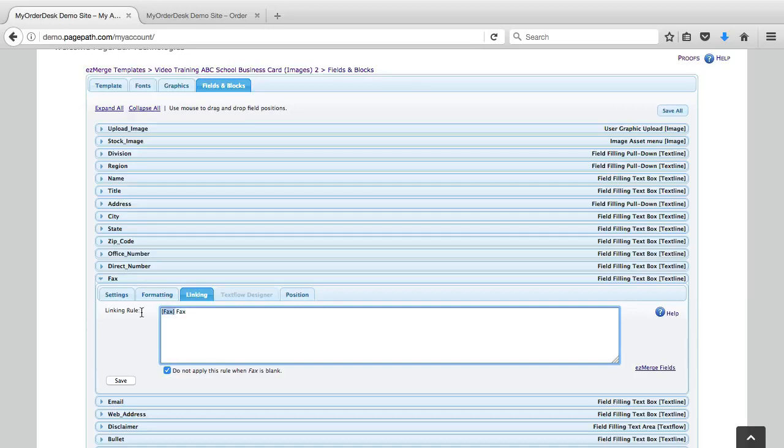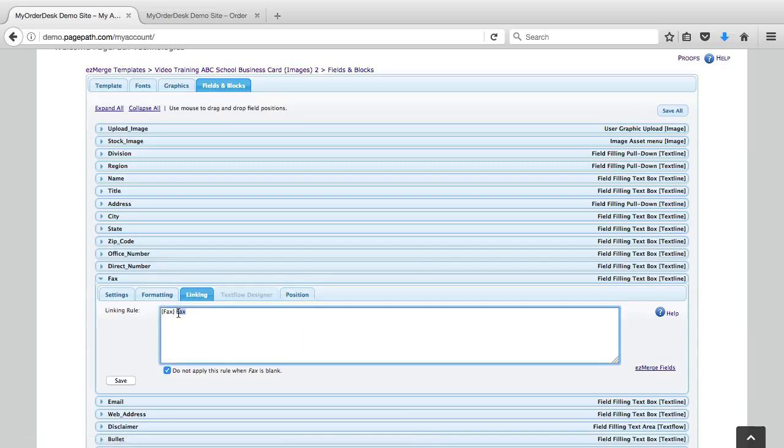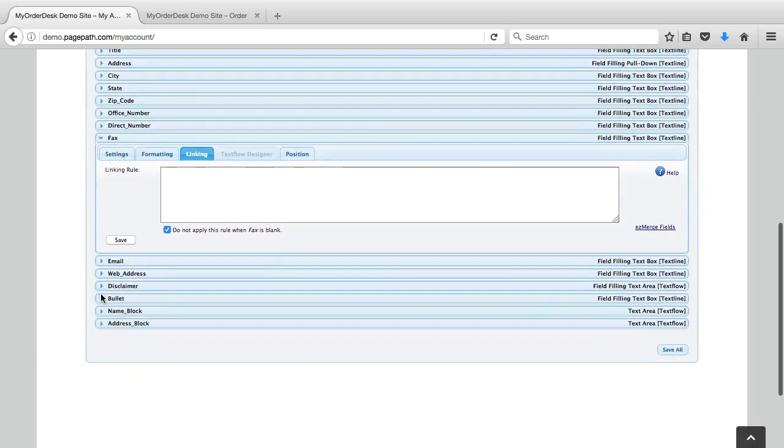Now this word will always use the same rules inside of the formatting, so the font, the size, the color will always be the same. If you needed this word, fax, to be a different font size or a different color, we would have to take it out of here and I would need to place it inside of our text flow designer instead.